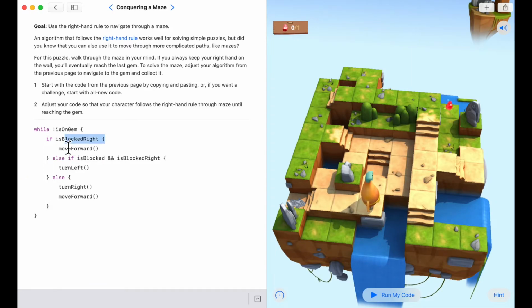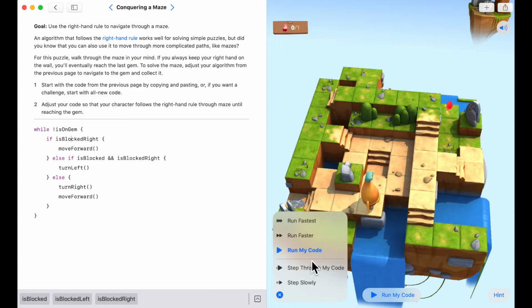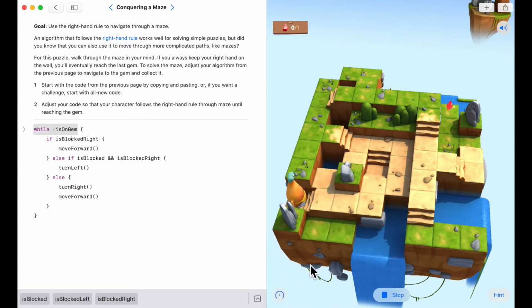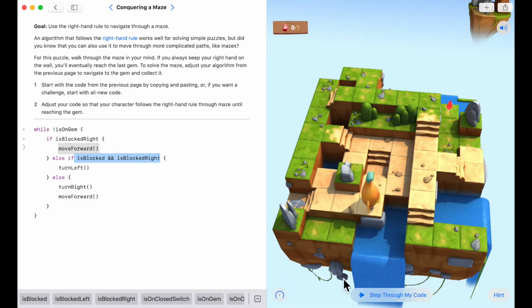Now you might be thinking, does the order matter? Because we switched them around in the last puzzle. Well, sometimes it does and sometimes it doesn't, but let's find out. Let's go ahead and step through the code. Are we blocked on the right? Yes, let's move forward. Are we on a gem? No, so let's continue checking our if statement. Here we go. We're blocked on the right and we want to continue to move forward, but you'll notice that it never reaches the second condition. So to answer your question, we do have to flip them around.